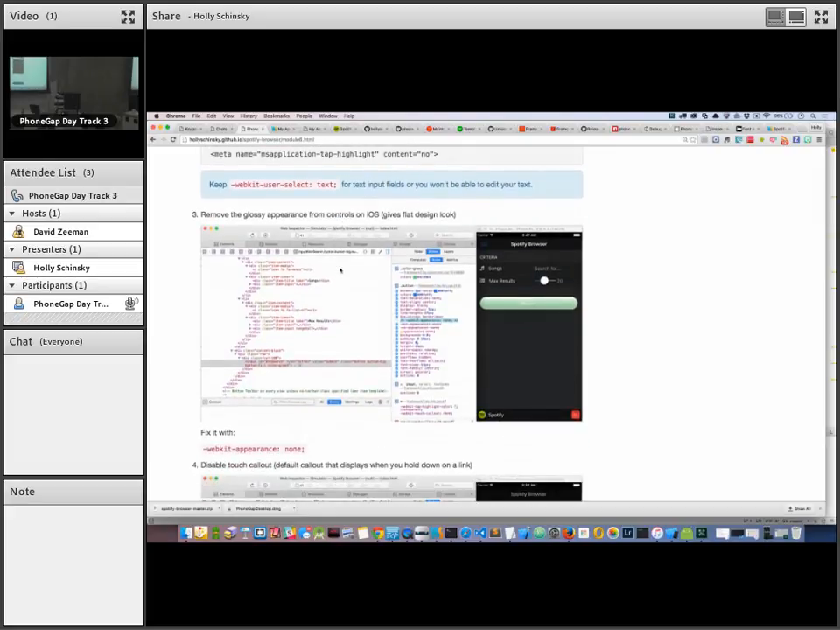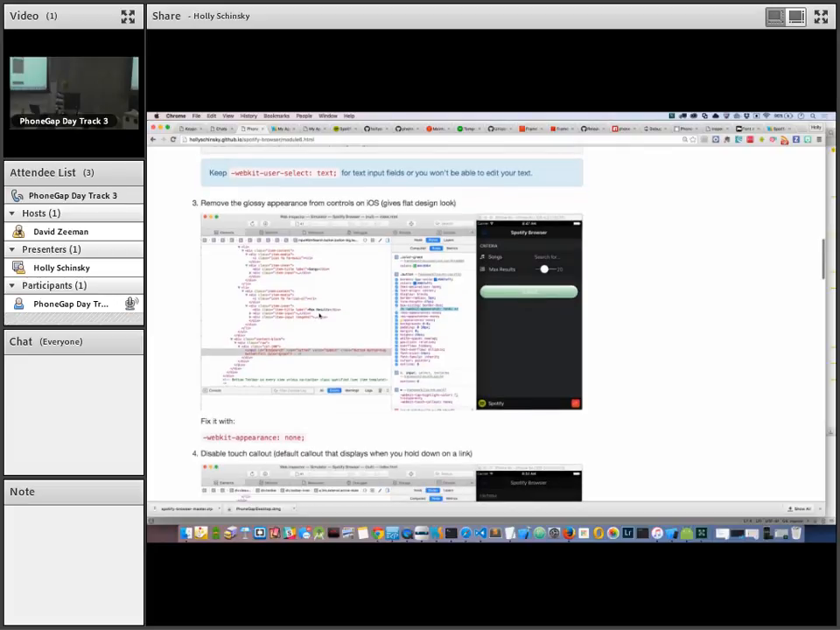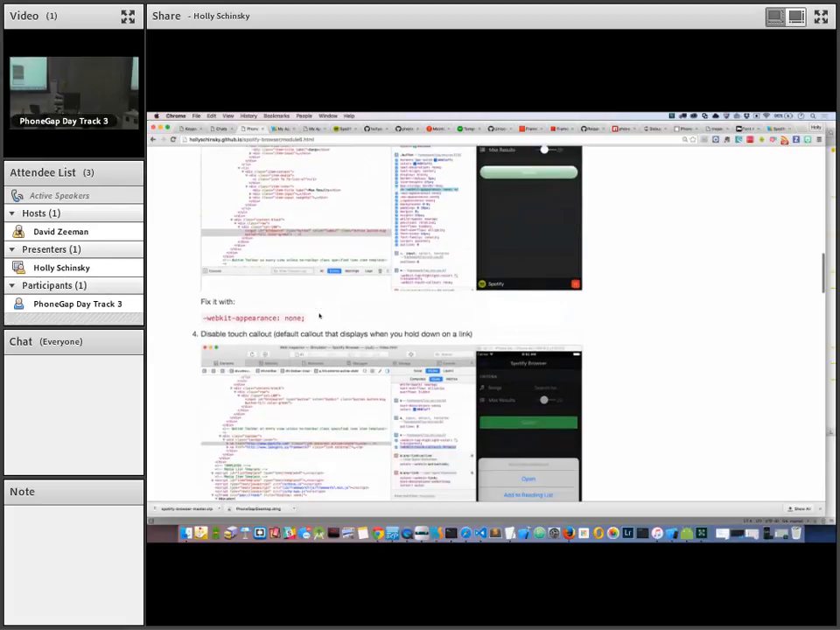If you have a text input, obviously you don't want it to be none, so you need to make sure that those stay at text, otherwise you can't backspace or go back over your text, so you want to be careful of that. But you don't need to worry about any of this with a lot of frameworks now that are out there, they take care of it for you, but just be aware of it.